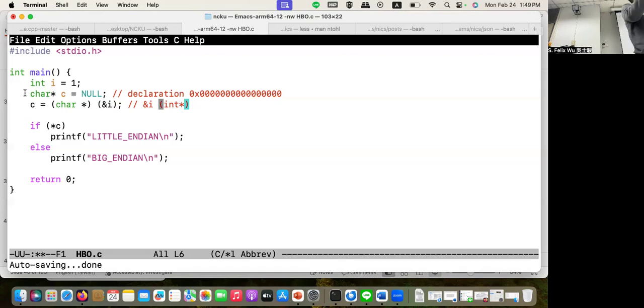If you don't do casting, the compiler might give you a warning saying that you try to assign a value from a different type. That's the compiler trying to tell you that you don't understand. You never took the course Introduction to Computer Science 2, so you don't know whether the memory addresses are the same or different. So they will give you a warning. That's why you have to write char star with parentheses in front of &i.